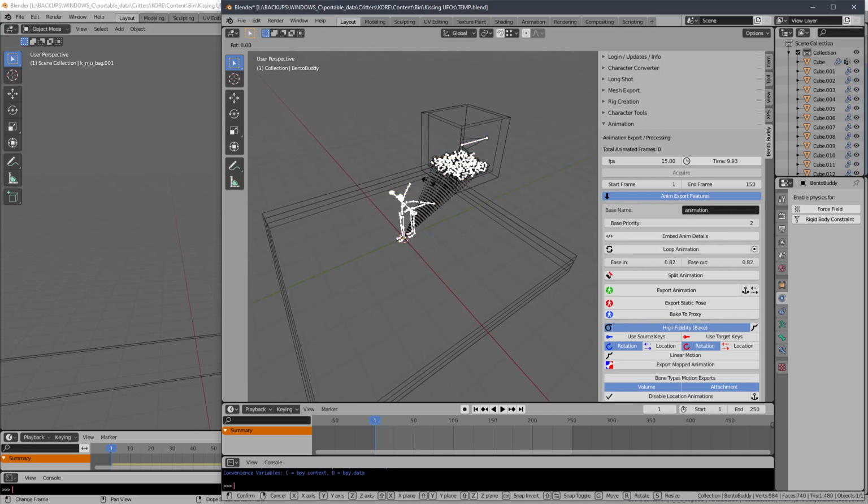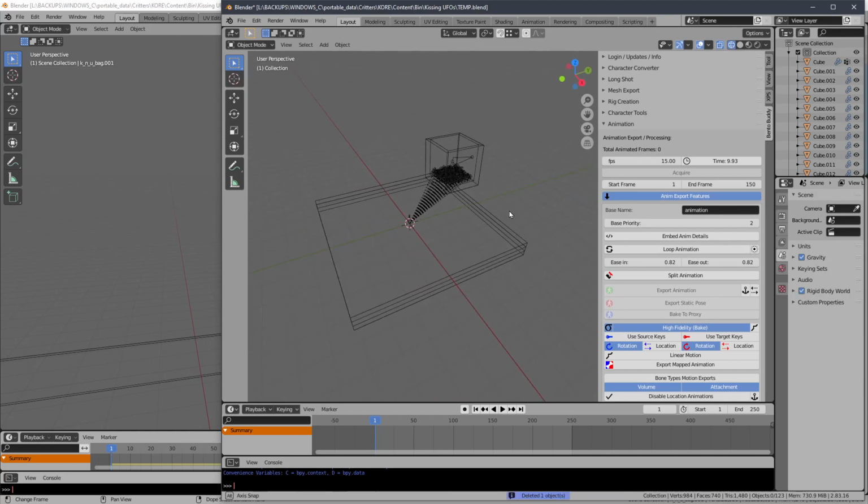Now, when you're done, just delete this rig, and you can go back to your simulator and test some more things out.